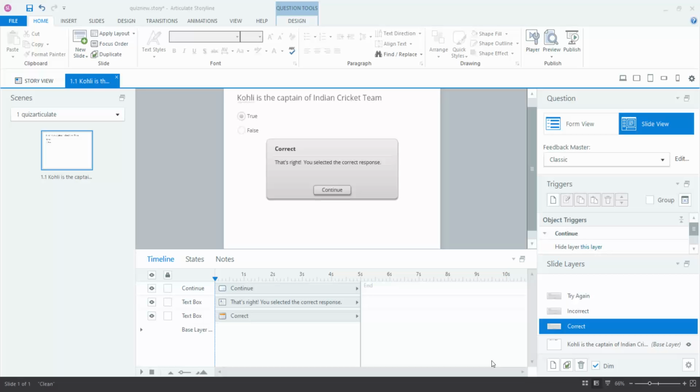So today's tutorial is on how you can build a graded quiz of multiple choice type. We'll continue with the same Articulate Storyline file, and the first slide that you see is the graded quiz of true and false type. So let's go ahead and add a new question.